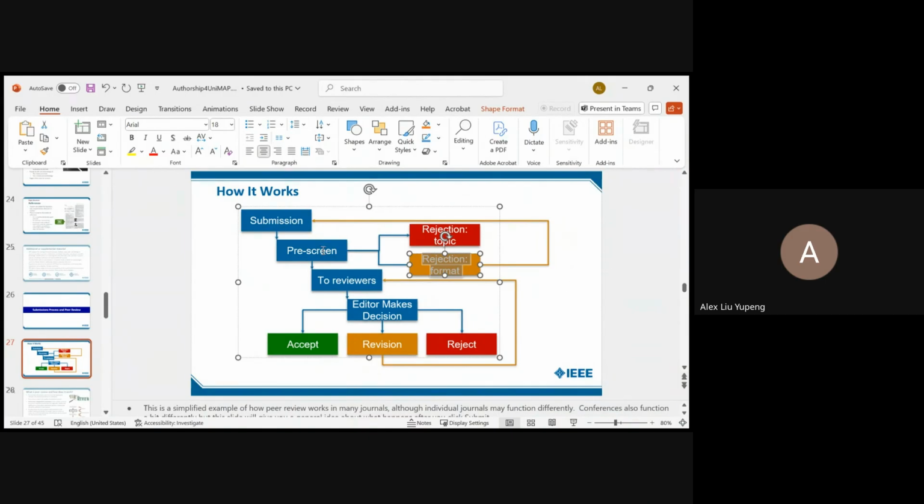This is in the pre-screening stage, which means whatever you are submitting, your paper will be checked regarding the topic and the format. If your format is not following the IEEE article template, your paper will not even go through the review. It will not even be passed down to the reviewer. Straight away it will be rejected, and you need to reformat the paper and make sure it complies. That's the first one.